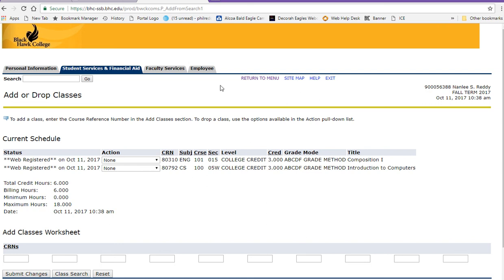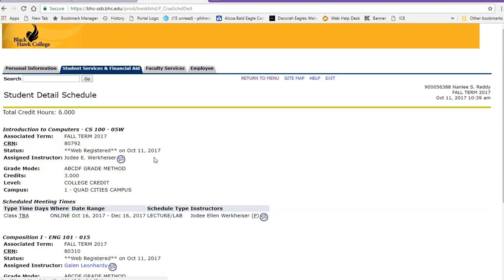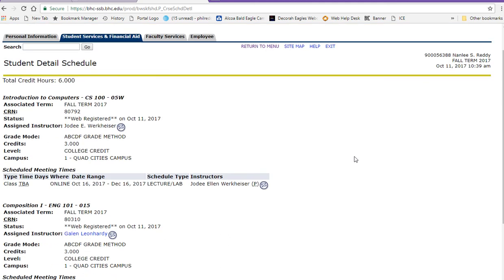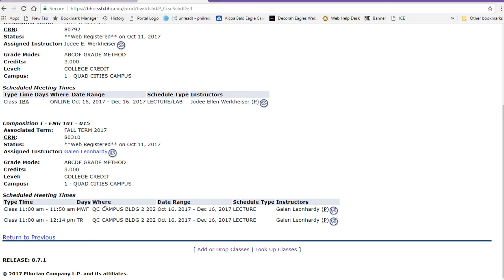At this point in time, what you want to do is look at your schedule. So you would click on return to menu, and then you can go to student detail schedule. Now this will list what the course is, what term I'm registered for, the instructor, and then the location of the class. This one's online, but this one is in the Quad City campus, Building 2, Room 202. This one meets Monday, Wednesday, Friday, 11 to 11:50, and Tuesday, Thursday, 11 to 12:14.